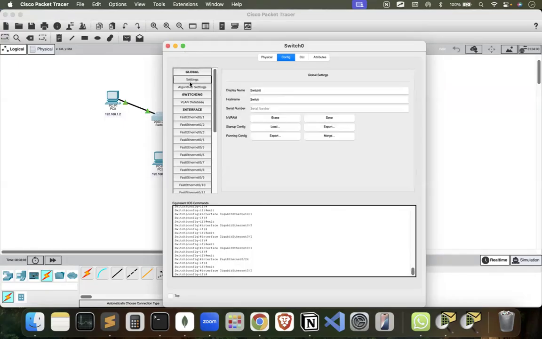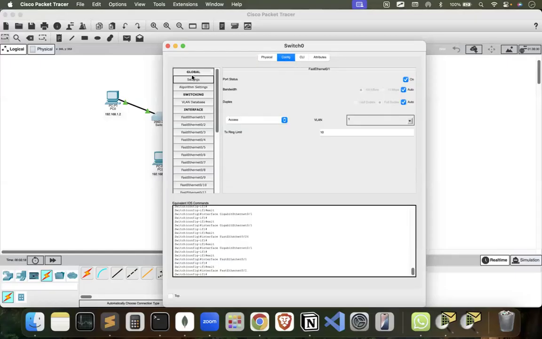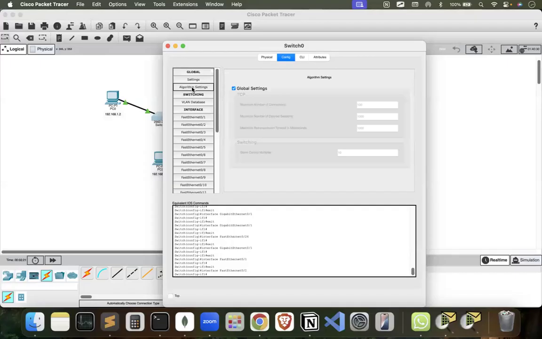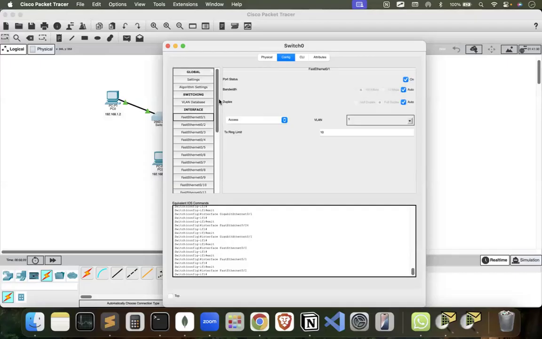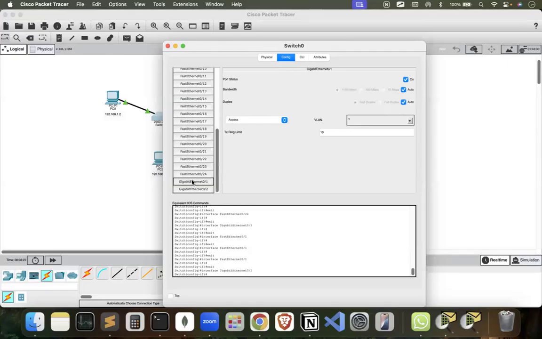Okay, let me come back. Maybe. The switch has basic settings. Let's see. This is the physical config. Let's see if any config is required. No need. Yeah, no need.